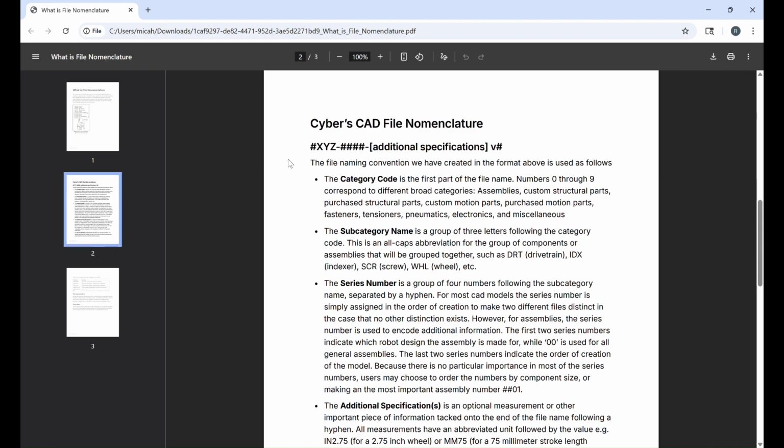The subcategory name is a group of 3 letters following the category code. This is an all-caps abbreviation for the group of components or assemblies that will be grouped together, such as DRT for drivetrain, IDX for indexer, SCR for screw, WHL for wheel, etc. The series number is a group of 4 numbers following the subcategory name, separated by a hyphen.